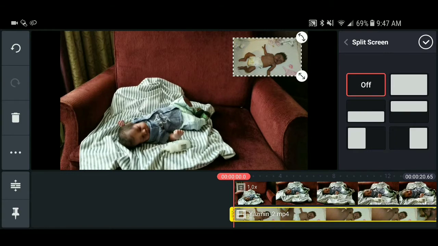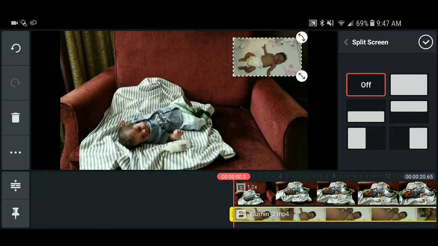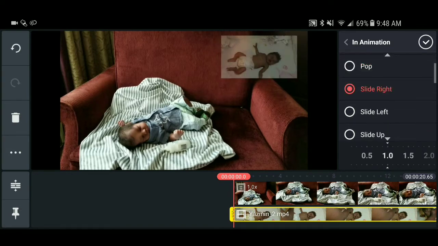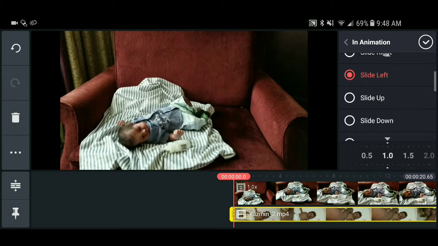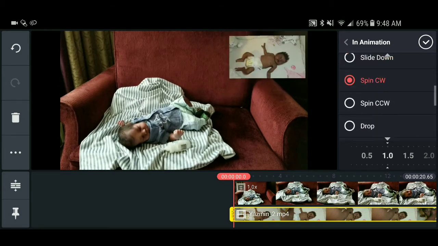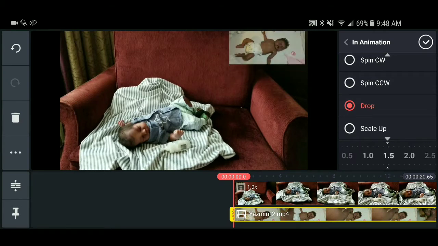You can have how you want it to display or across the screen, have it off. This way, if you have it off, you have a little bit more control over what you can do with it. And then how do you want it to come in? You're in animation. You can do fade, pop, slide right, slide left, slide up, slide down, spin clockwise, spin counterclockwise. You can have a drop. You can also set the seconds or how long you want it to take to actually come in.